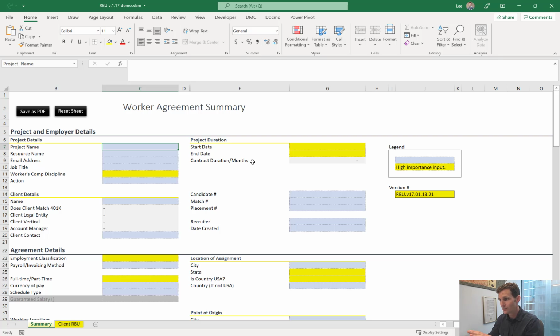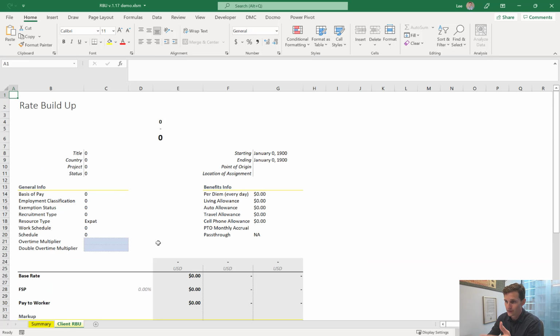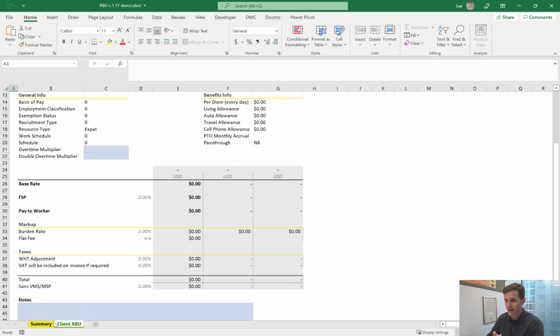I want to showcase this product we built early last year for a staffing company. We are estimating the cost for providing a worker and our profit margin for doing so. This is the input sheet. The user just enters values here. The client RBU is our output with the significant values.